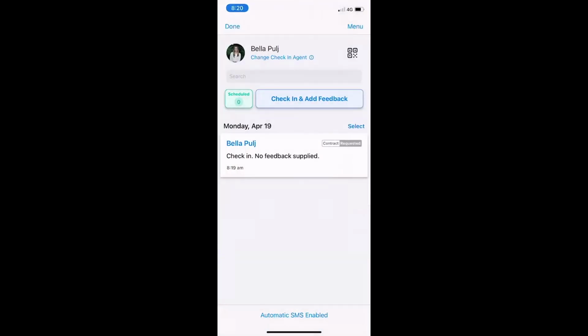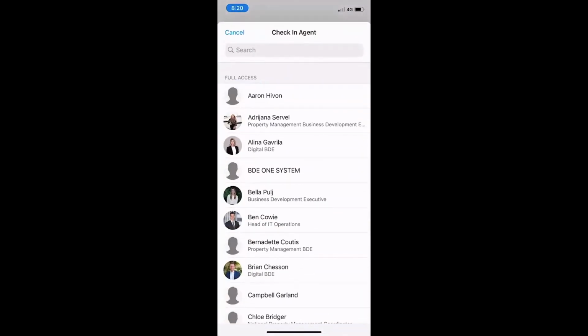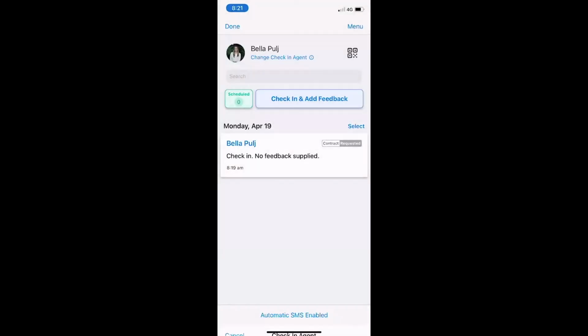Next, we do have the option here under change check-in agent at the top to select checking in on behalf of another. If, for example, you are doing an open home for another person in the office, it might be good to make sure you're choosing them as the check-in agent, so all the feedback goes under their name. However, you might have different processes for each business.